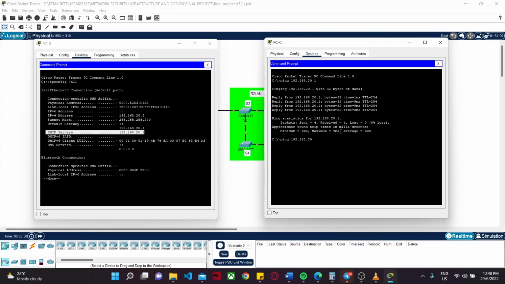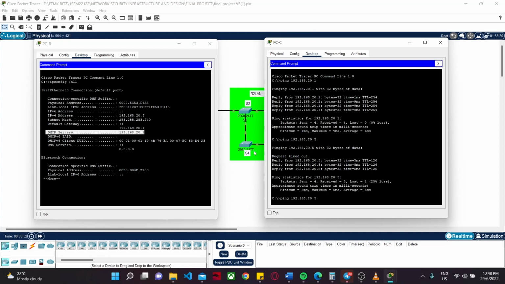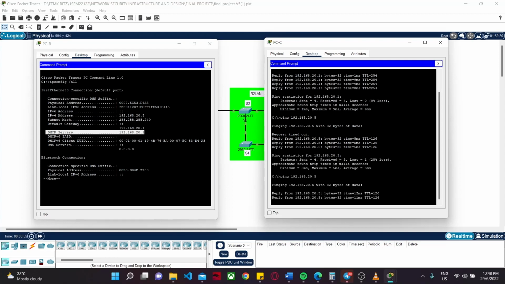Next, we will ping the IPv4 address of PCB, which is 192.168.20.5. As you can see, the packet is successfully delivered too.